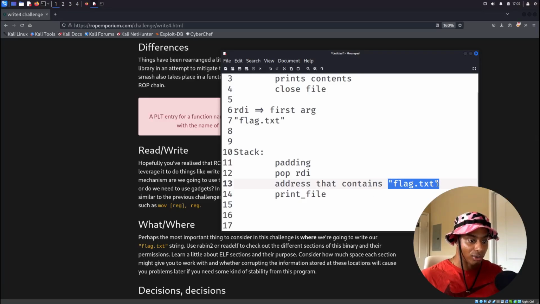But we don't want the hard-coded flag.txt. That's not going to work. That's going to cause a segmentation fault. What we actually want is to find some type of address, some pointer, where we can write flag.txt and then pop that into RDI.